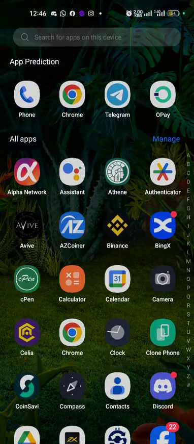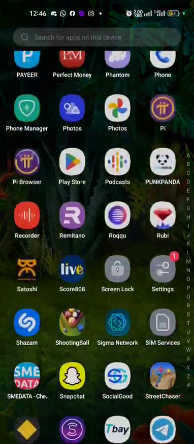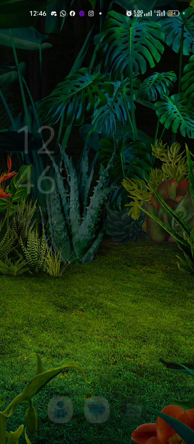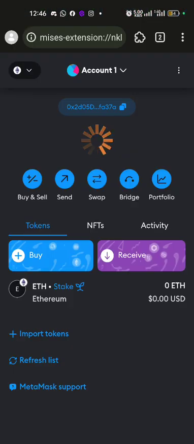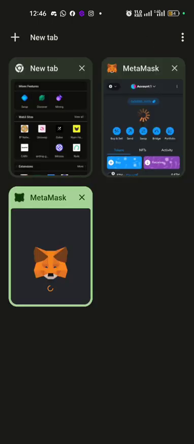Now I am using Mrs. Browser because I have my MetaMask embedded on it. So you can just look at MetaMask here, look at how it looks like. See MetaMask here. But me, I'm using Mrs. Browser, so I can open my MetaMask through here. Look at my MetaMask here.